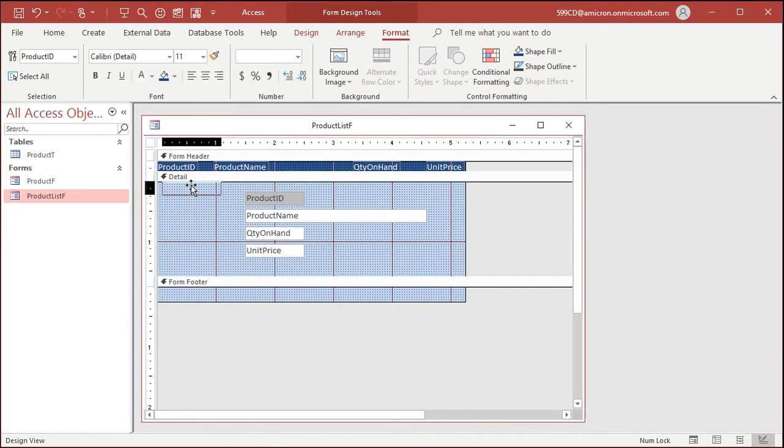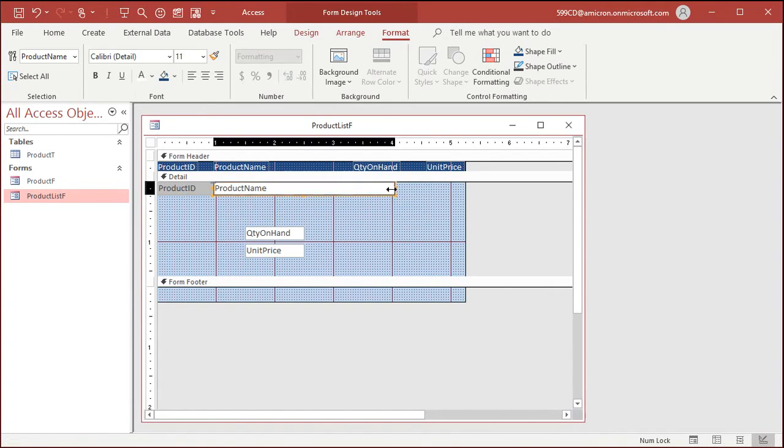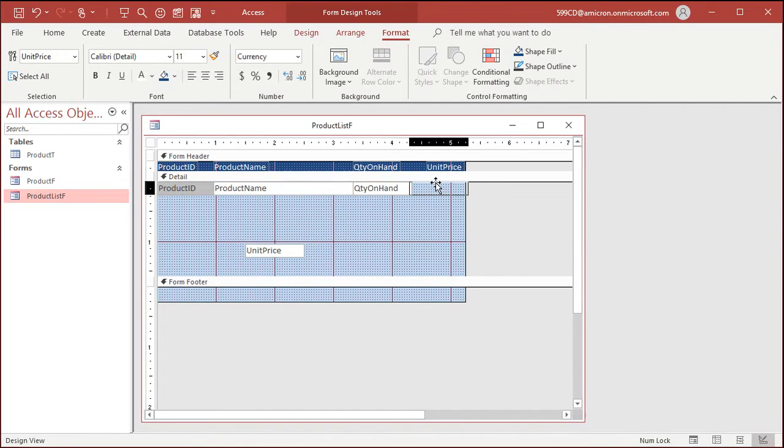Now slide these fields up underneath the ones above, right? Slide them right up underneath their labels. So get that right there, get you right there. All right, resize you a little bit, put the quantity on hand there, and the unit price right there. All right, line them up, make them look nice.